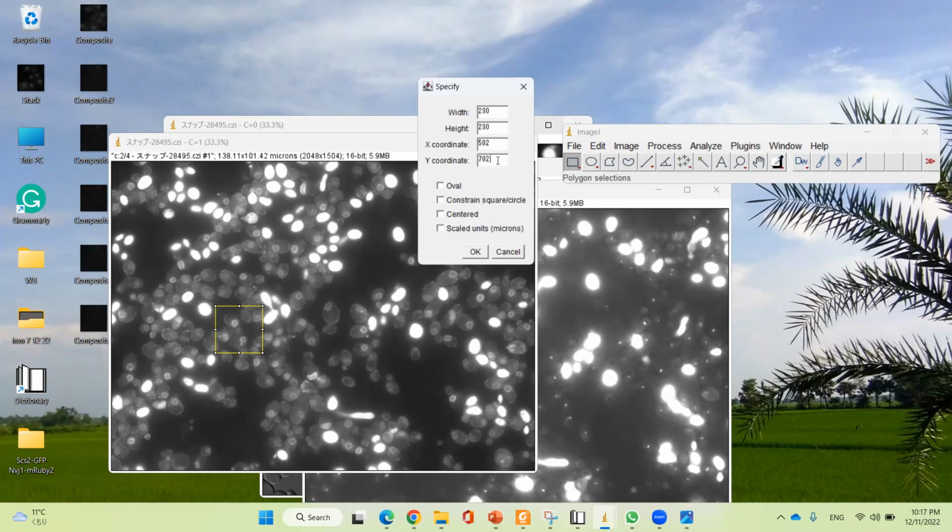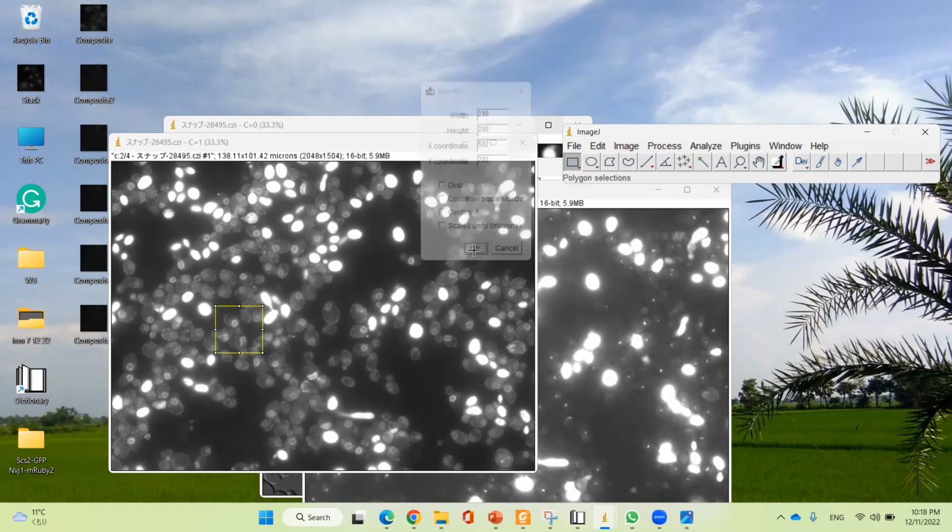And I have to remember this coordinate value so that while I am cropping the images for other colors, the same ratio is maintained. So I'm copying the information. Now click on OK.